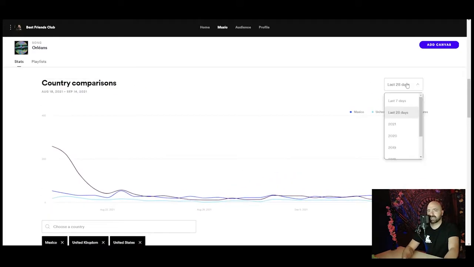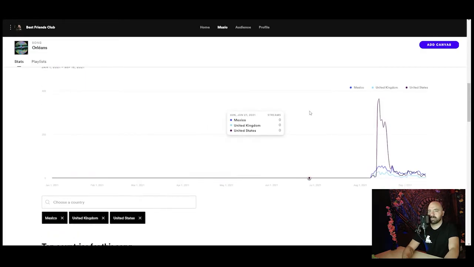Taking a look at the country comparisons, we'll go ahead and change it to 2021 so we can see everything. Looks like the editorial playlist had the biggest push in the United States, as you can see here by this kind of magenta color. And then the other top places were Mexico and the United Kingdom, which were pretty stable and pretty relative.